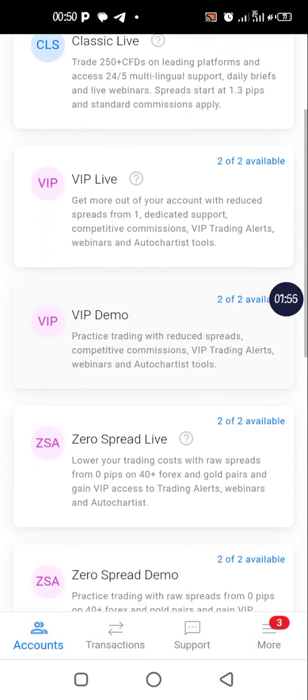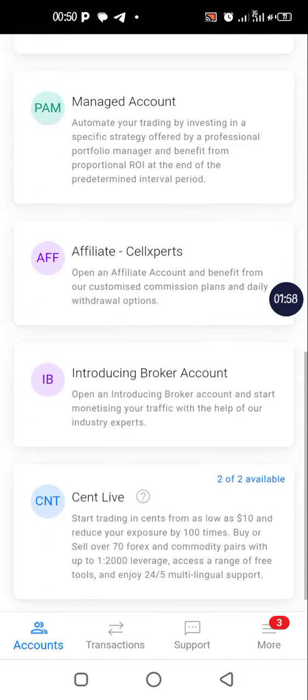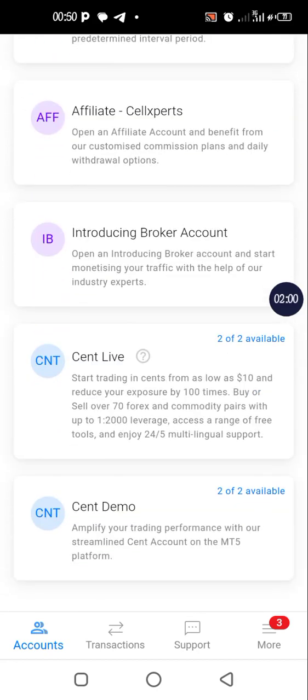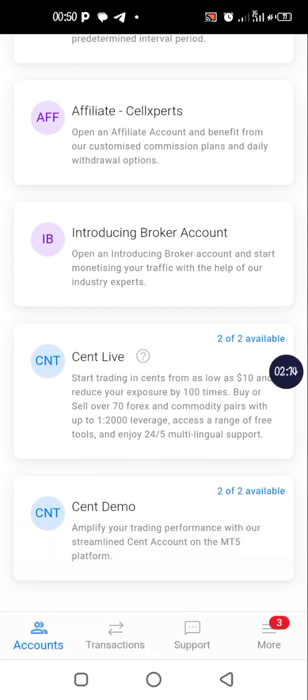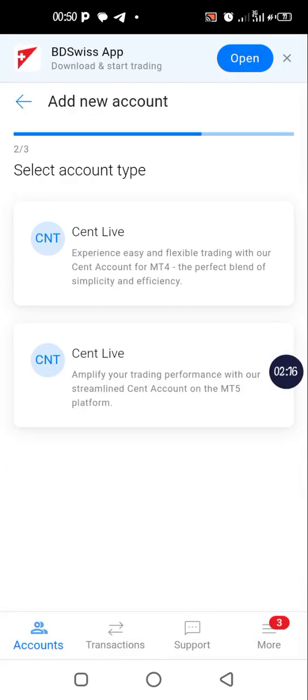But we are going to the bottom, scroll to the bottom. So this is the one we are going to use. We are using a Cent account. Because of the requirement, this is what we are recommended to use. So this is demo, Cent live, Cent demo. We are going to choose Cent live. So just click on Cent live.